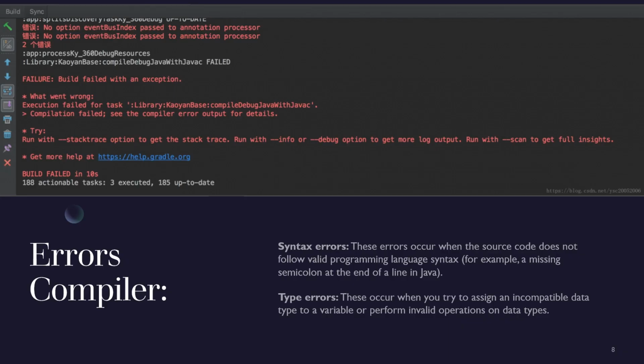These are different types of errors. The first type to explain is compiler error. This is the most typical. Syntactic error: this error occurs when the source code does not follow valid programming language syntax, for example, a missing semicolon at the end of a line in Java. Type errors: these occur when you try to assign incompatible data types or an operator performs an invalid operation on data types. This is an example of a compiler error.